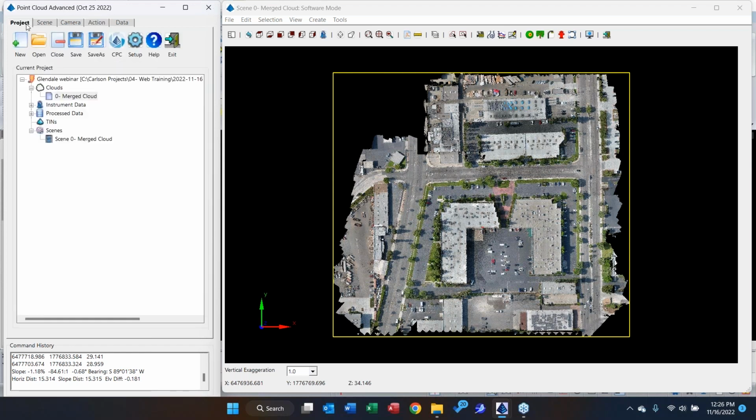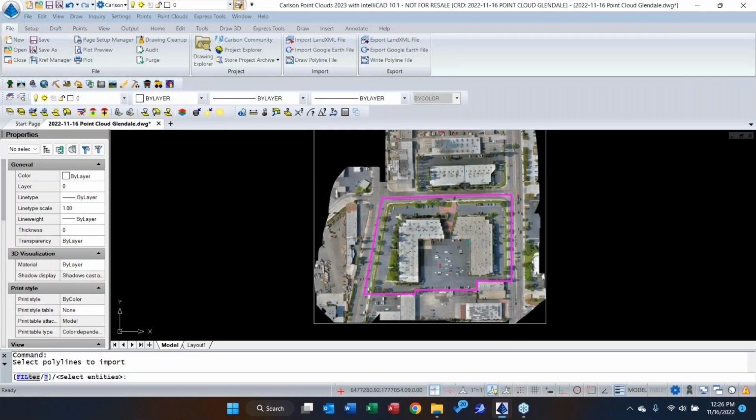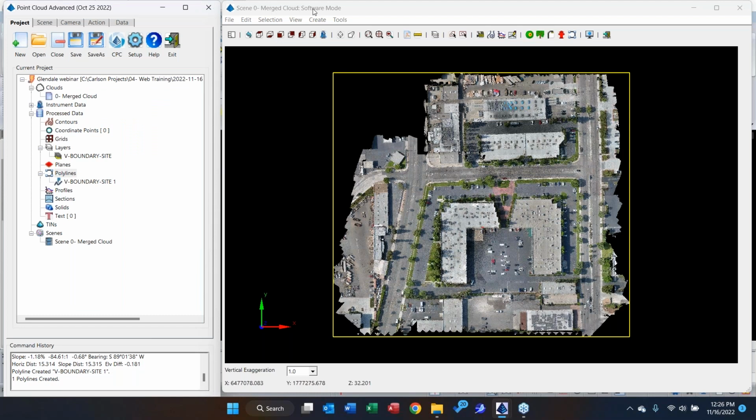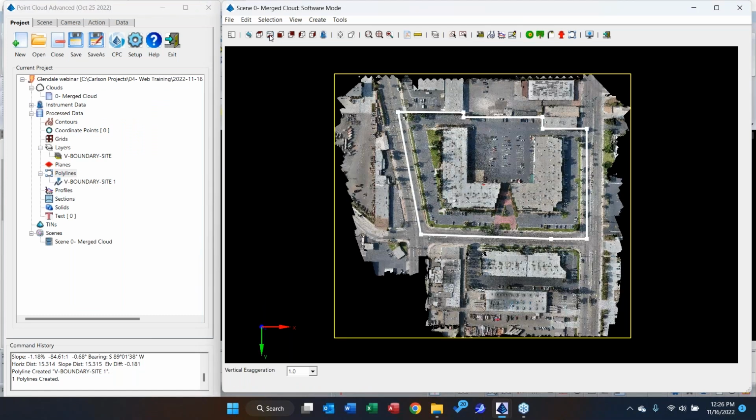Sorry, I just clicked there. I'm going to go back to projects, under here, process data, polylines, read from CAD. It's going to send me over. I can grab the polyline from there, right click. It's going to say, do you want to add this polyline to the current scene? Yes, absolutely. Cool. So now we have that polyline there. All right. Let me flip this over. There's my boundary line. It came from CAD. So you have those options back and forth. You can bring a polyline from CAD and use it to do something here.